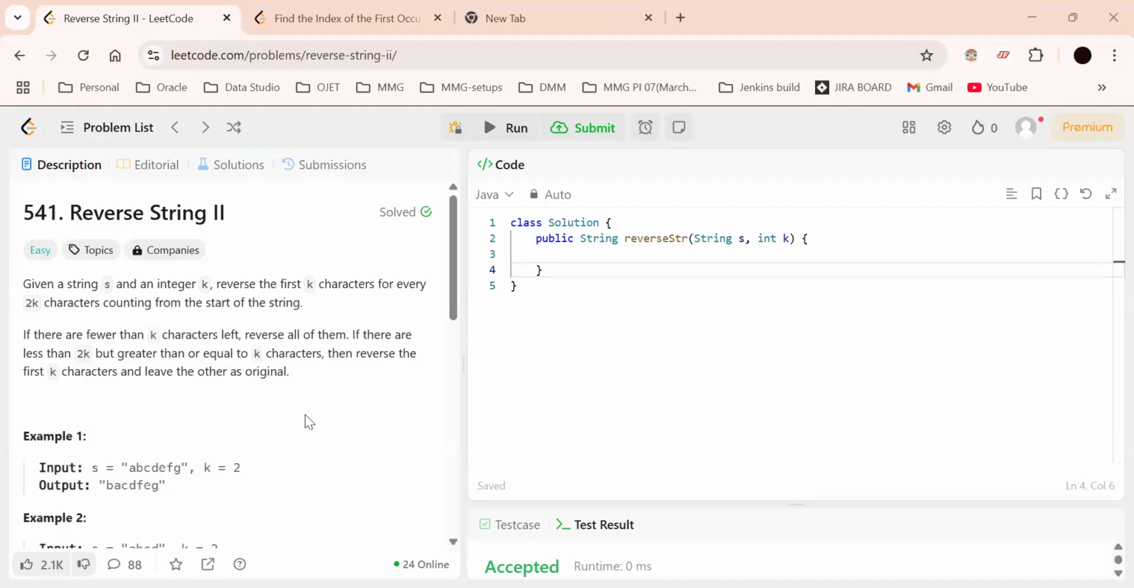Hi everyone, welcome back. Today we are here to see one more question from strings, which is Reverse String 2, question number 541 from LeetCode. Let's see what the question says. Given a string s and an integer k, reverse the first k characters for every 2k characters, counting from the start of the string.